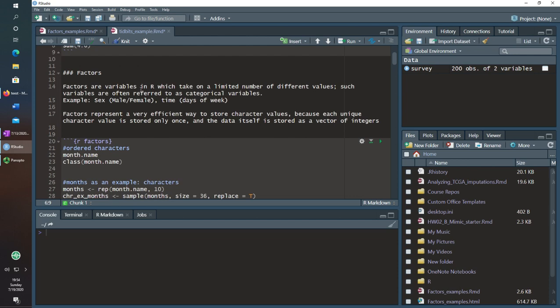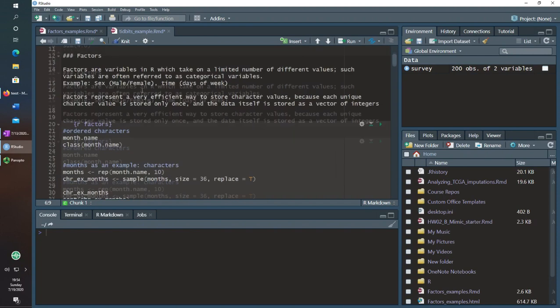So I'm just going to read off of what this says. Factors are variables in R which take a limited number of different values, such as variables often referred to as categorical variables. So a good example of this is sex, male or female, or time, days of a week, maybe something like quarter 1, quarter 2, quarter 3, quarter 4, and if there's different years, if it's a financial report. And what makes them different from characters is that typically they're either just limited or that they have an order, and so we'll get to that.